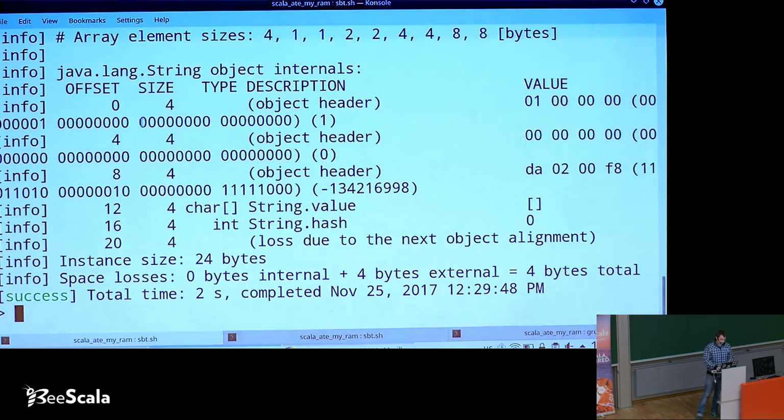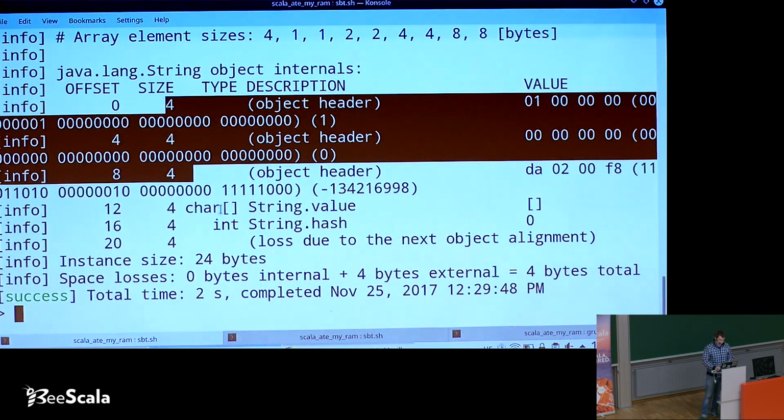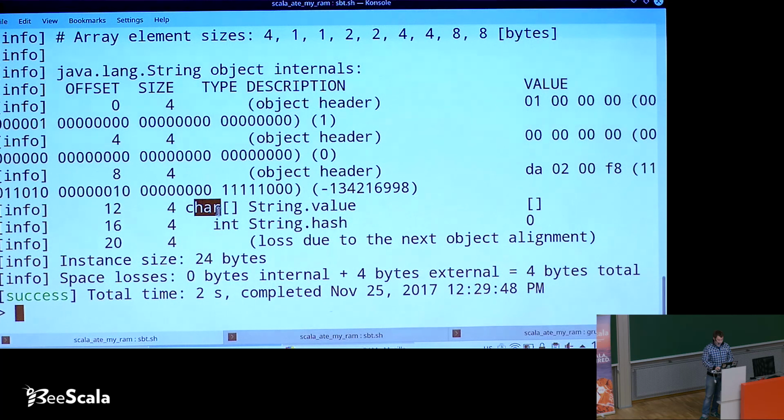And it's 12 bytes for the object header. We have a reference to the character array, which is 4 bytes. We have a hash code for the string itself here. And we have this 4-byte loss due to the alignment. It's for the Java JVM 8. For the JVM 9, it will be a bit different, but it will still be 24 bytes for this case.